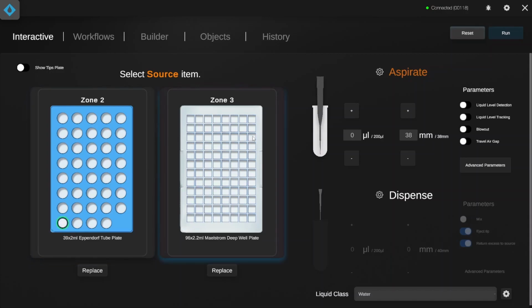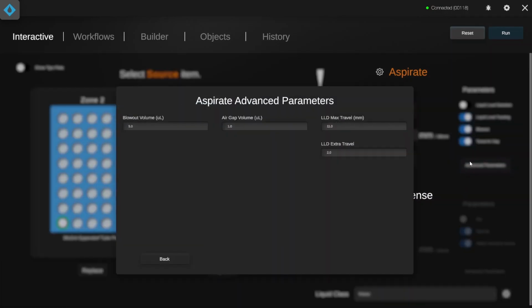I can then choose how much liquid I want to aspirate by either dragging on the tube or typing in the number that I want. Same with the depth. I can type in the number or I can press the plus and minus keys, and that'll visualize where the tip will be in the tube. I also have my advanced parameters on the right, which work as they do in a normal transfer.